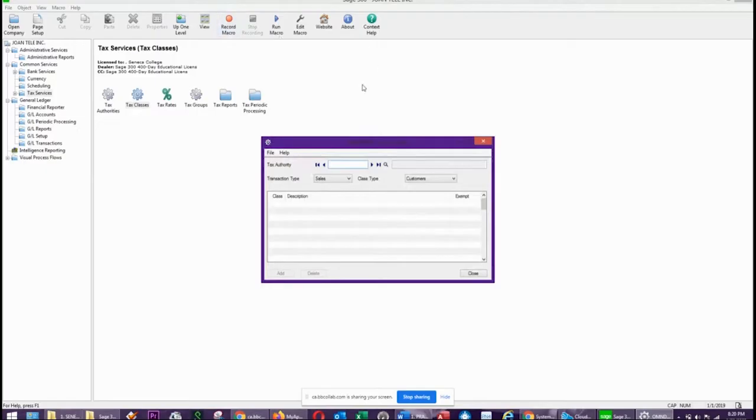Now we'll go to the tax classes, and we have two. So for the tax authority, which we've added, we have the tax classes, and we will enter for sales and purchases, and we'll enter for customers and items. And when we are doing the purchases, by the way, we will also have to enter for vendors and items. So I'll demonstrate that now, starting with sales.